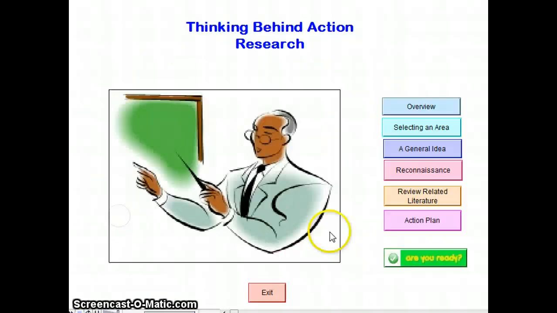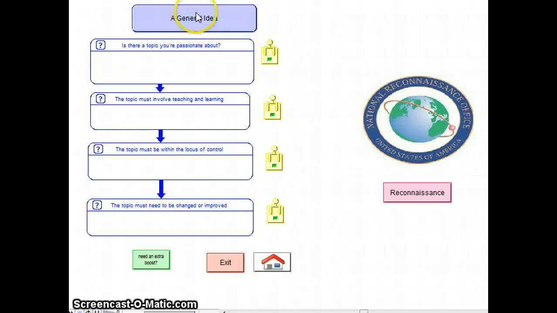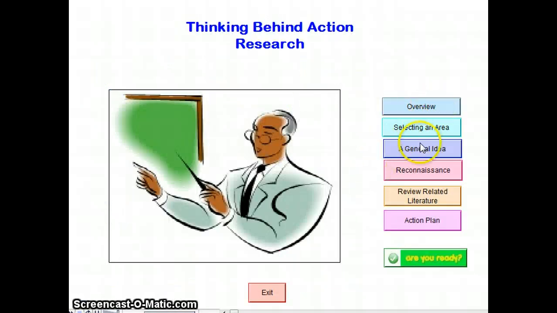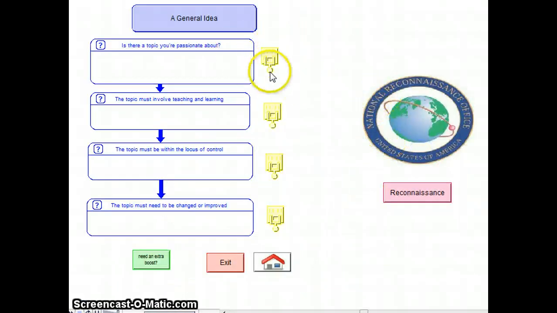Now, if we go back to the home page and say we don't go through validating our general idea, for instance, see how that works if we run. And it's not running too well, is it? Nope. Okay, now what if we did our general idea? We got all of our general idea, fine.